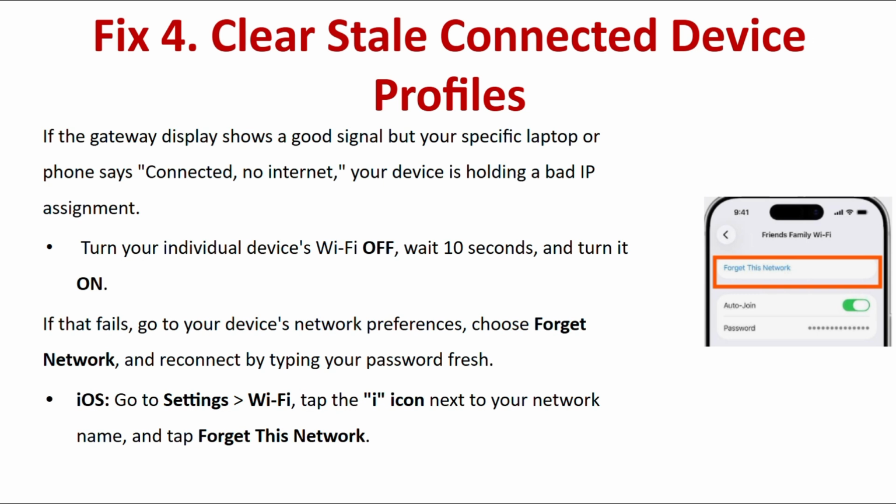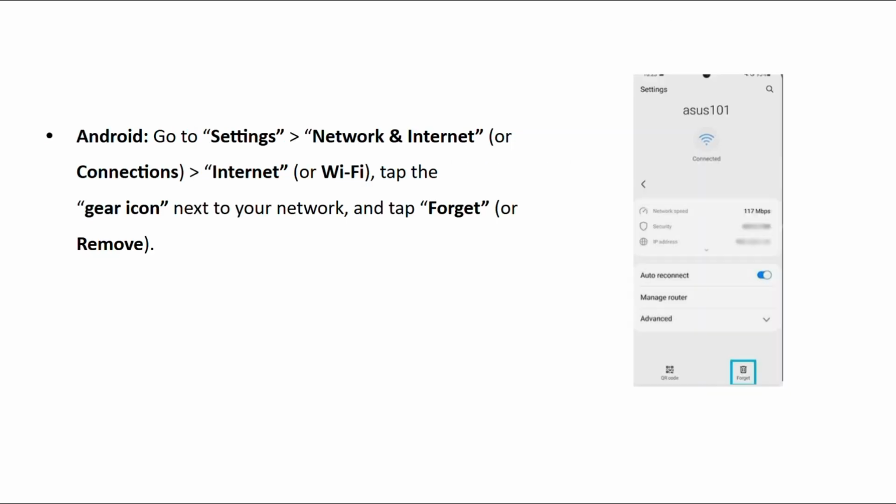On iOS, go to Settings, then go to Wi-Fi and tap the i icon next to your network name and tap Forget this network. On Android, go to Settings, then go to Network and Internet or Connections, then go to Internet or Wi-Fi, then tap the gear icon next to your network and tap Forget or Remove.